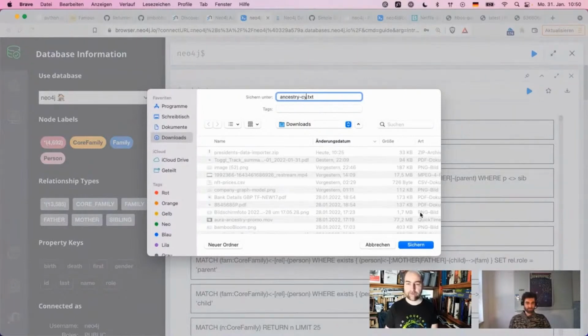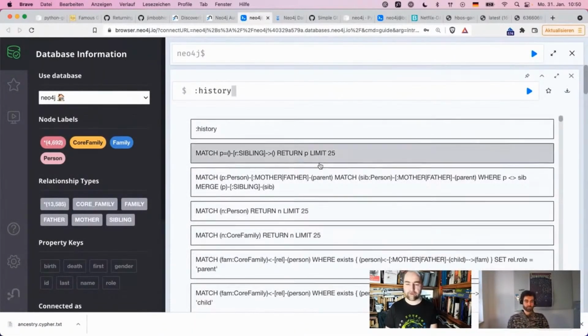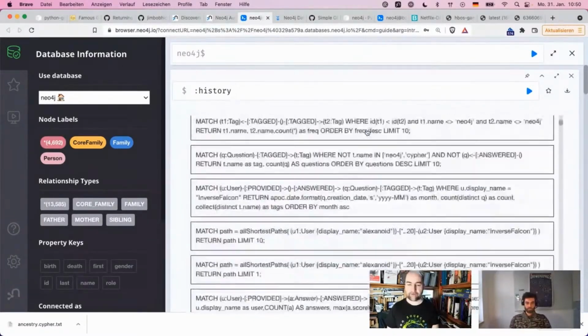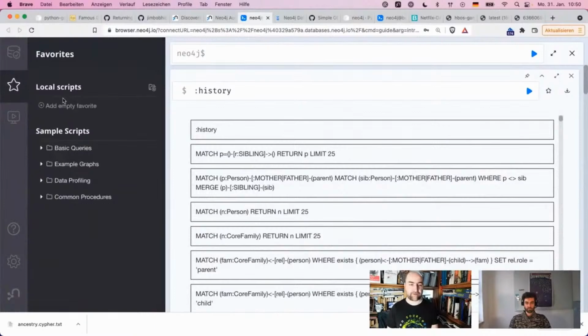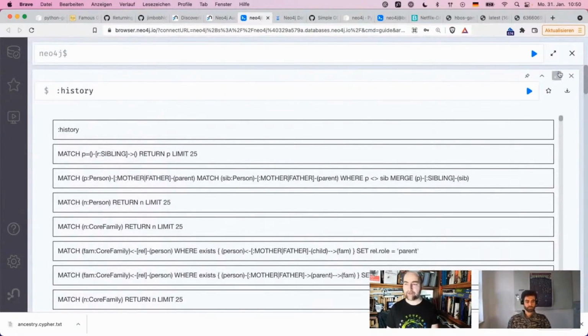Ancestry.cipher. So if you have done something in the browser, you can just type :history. You see all the history. You can rerun the stuff, but you can also download it as a text file, which is really useful for keeping stuff around. Or you can save it as favorites for your database. But then it's tied to this browser URL. So the same browser URL shares the favorites here. Cool. So that's what I wanted to show.